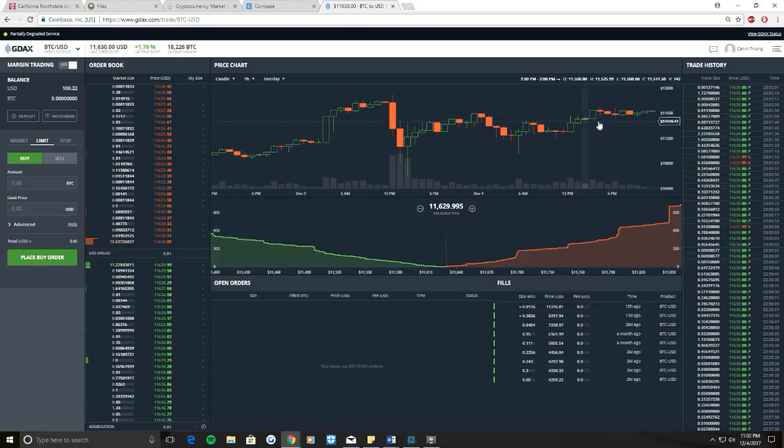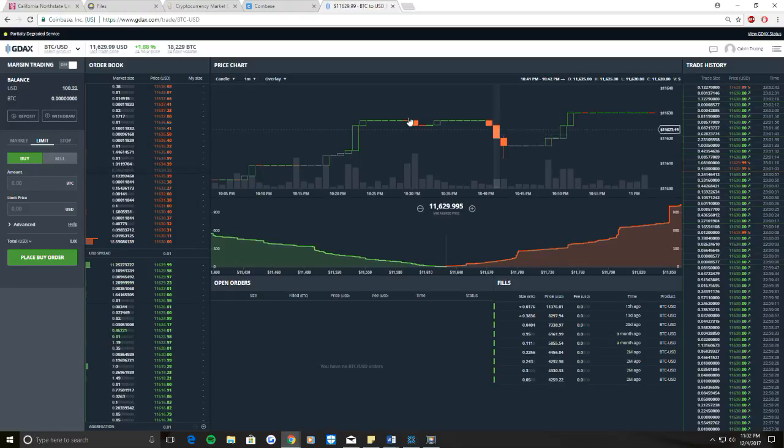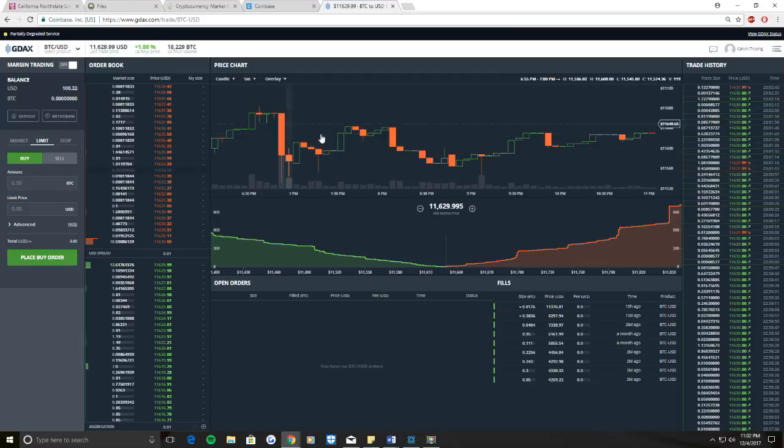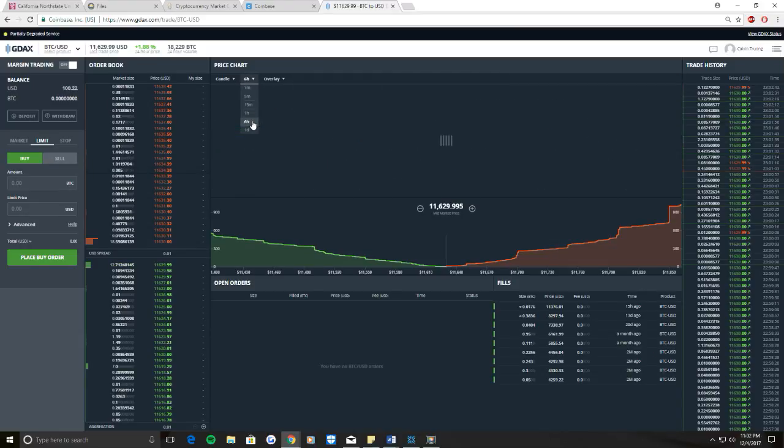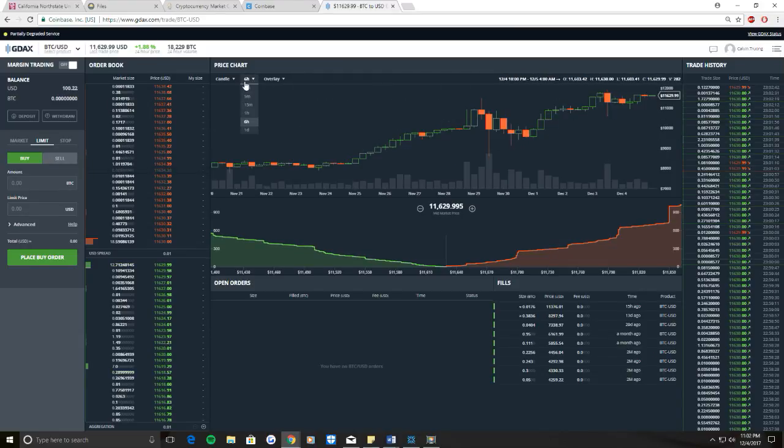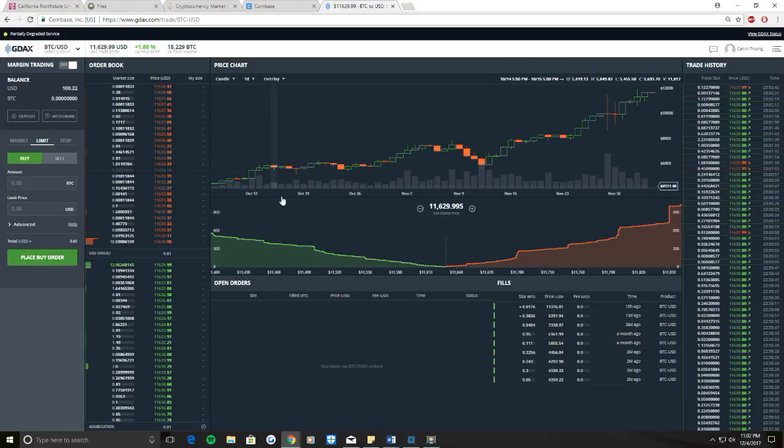So that's all this is. This right here is showing you the graph of what the price of Bitcoin has been doing. Each tick here, I've got it in at 1 hour. You can change it to 1 minute, okay? You can change it to 5 minutes. You can do 6 hours. And if you do days, this is what it's been doing since October.